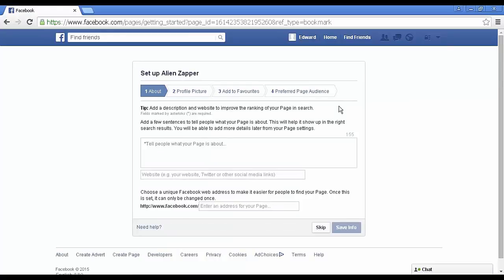It takes you through to this page where you're asked to add a description and tell people what the page is about. So let's just enter some information in here. And there we go, I've entered a very brief description. Obviously, because this is just a demonstration, I'm not going into a lot of detail, but if I were doing this for real, I'd write it out properly. I've also got the URL of the website where people can read more about it, and you've got the Facebook web address that makes it easier for people to find the page.